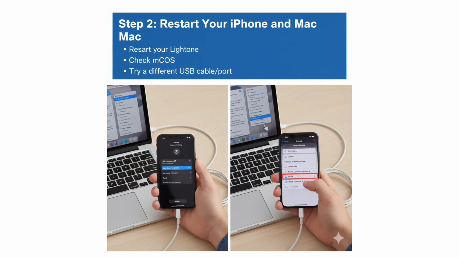Step 2. Restart your iPhone and Mac. Restart your iPhone and your Mac to fix temporary connection issues. Power off both devices, wait a few seconds, then turn them back on. After restarting, reconnect your iPhone using a USB cable and check if it's detected.